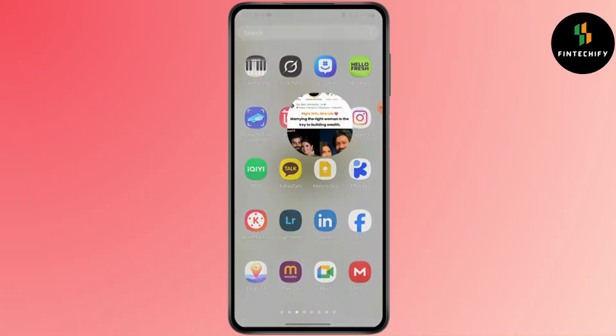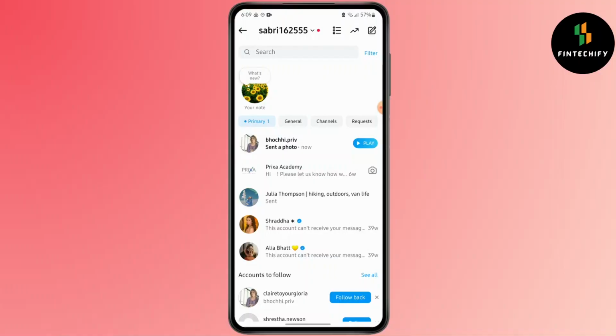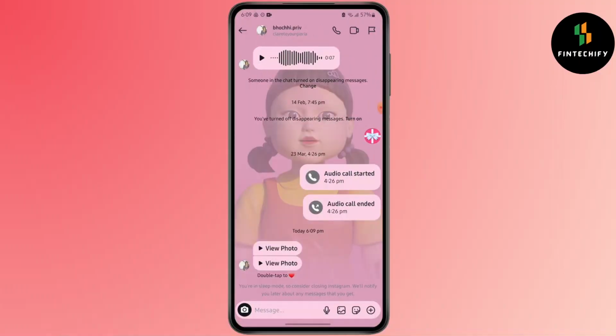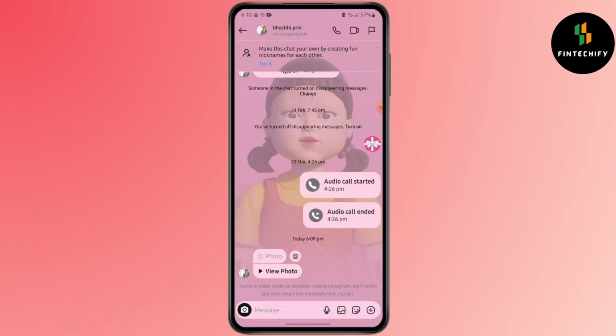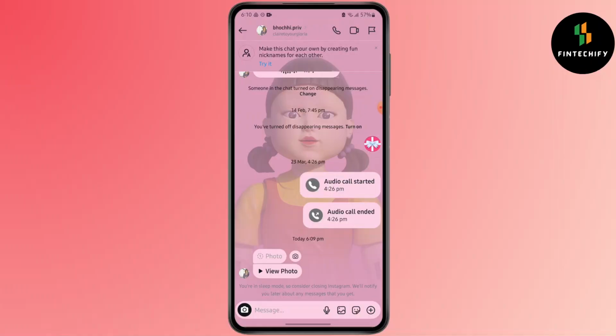So first, open your Instagram, then go to the message section. Here you can see there are two photos I've got that are in disappearing photo or disappearing method. Now in order to view these, all you have to do is tap on the view photo, and here you can see, since this is a view once photo, I cannot watch it again.